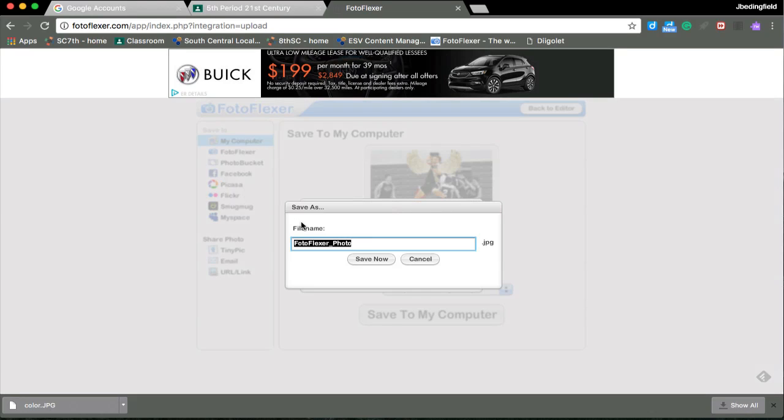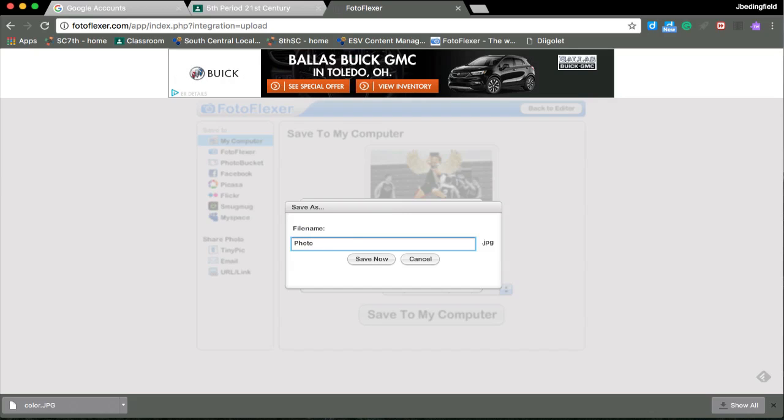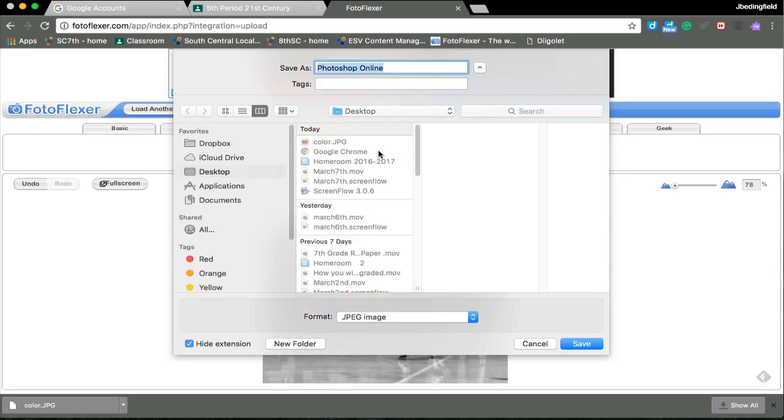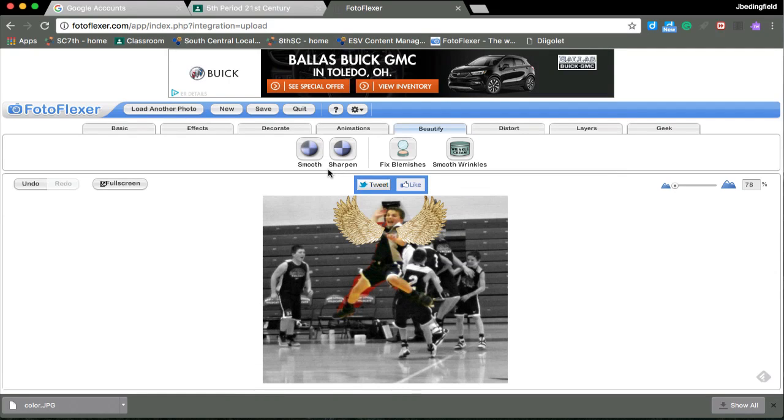It's a fast, quick little lesson, but it's basically Photoshop online that you can use if you don't have the big expensive Photoshop software, and it's something that we're going to be using this week to make our posters.